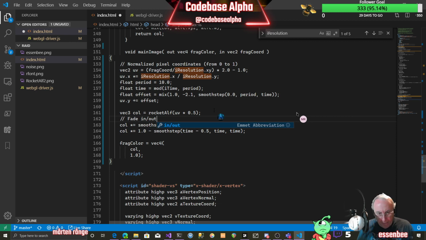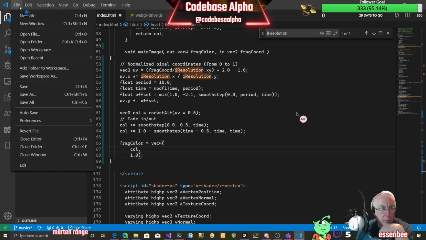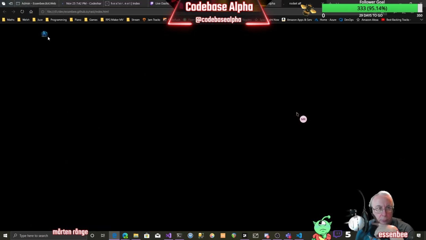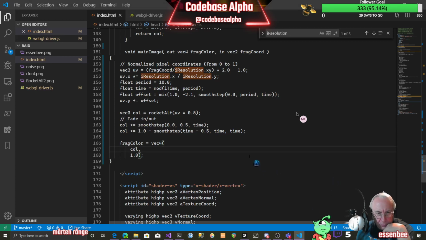So it fades in and it fades out. Okay, give that a go. Well, it's certainly faded out. Mission accomplished. Let's see again. What did we do wrong? I'll probably type something wrong here. So time minus 1 time.